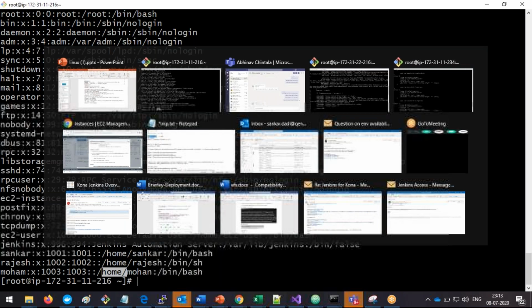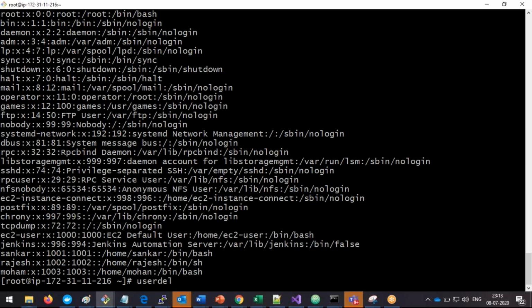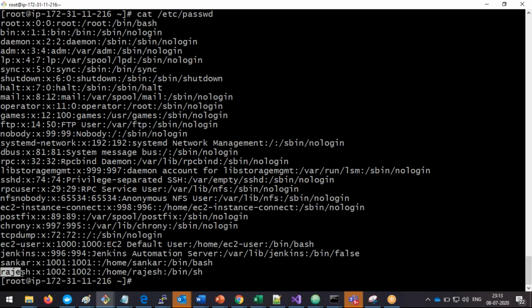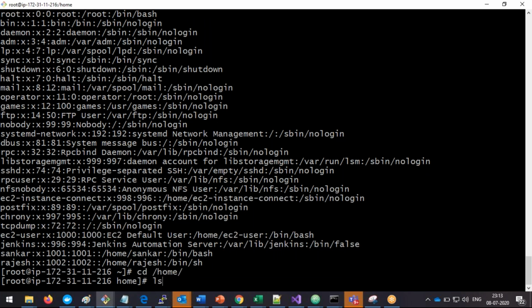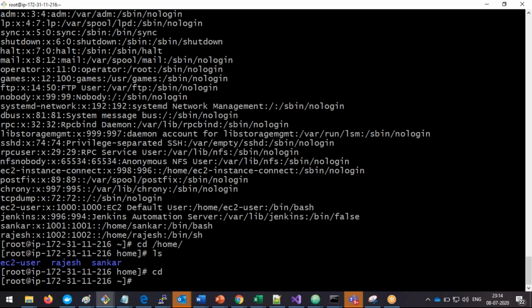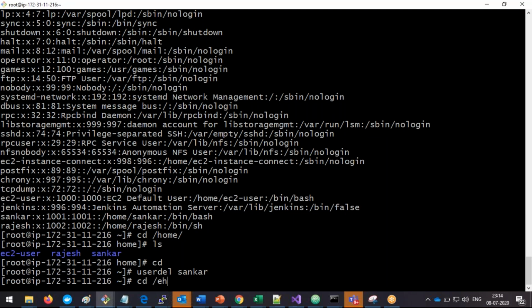Then I don't want the user, delete it. So now userdel, then I want to delete Mohan. Now try to open the file cat /etc/passwd. Now see, Mohan is gone. No more Mohan user. But if I go to the home location, there I can still see it. Okay, Mohan is gone. Huh? Okay, let me delete some other user. userdel Shankar.